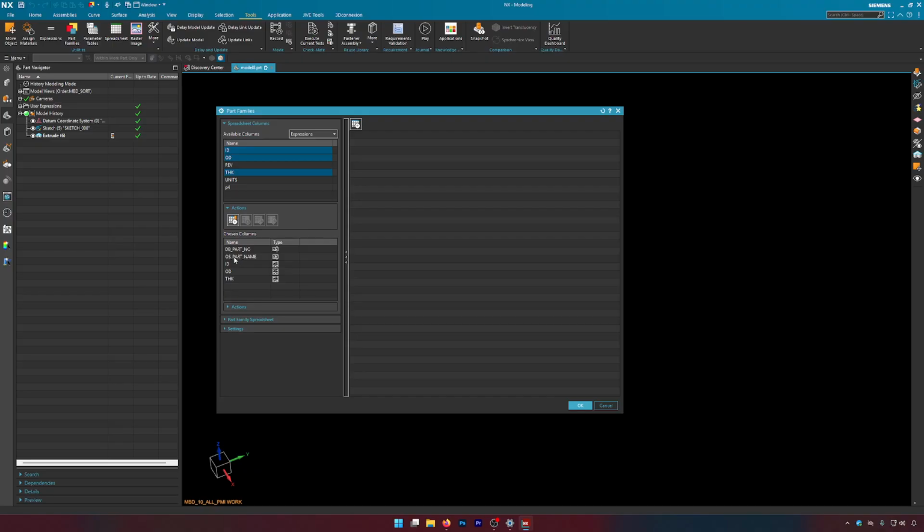The DB part number is primarily reserved for Teamcenter, and the OS part name is if you're working with NX natively, which in this case I am. So this looks pretty good. I can go over here to the actions. It looks like there's really nothing there because I don't have anything done at the moment. I can go to Part Family Spreadsheet, which I will click in a second. But once you add these things to the chosen columns and you click this button, it will create a spreadsheet for you. And then of course there's settings.